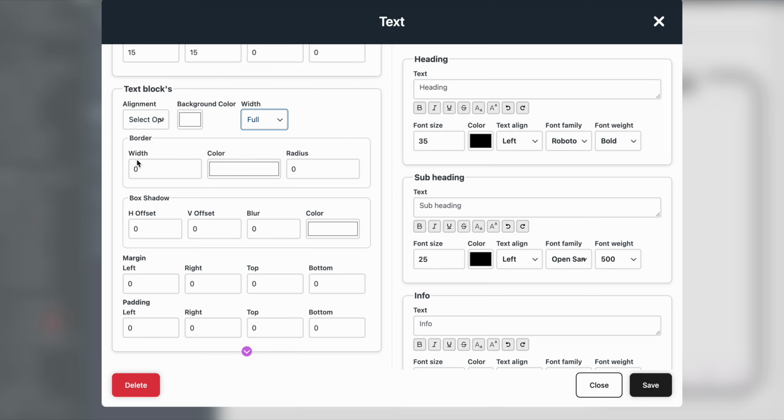It has a border setting. You can set the width of the border, the color of the border, and a radius. To show some depth, you can use this box shadow. It has the horizontal offset, the vertical offset, the blur, or you can say the depth, and the color of the shadow. Then you have this spacing, the margin, and the padding.